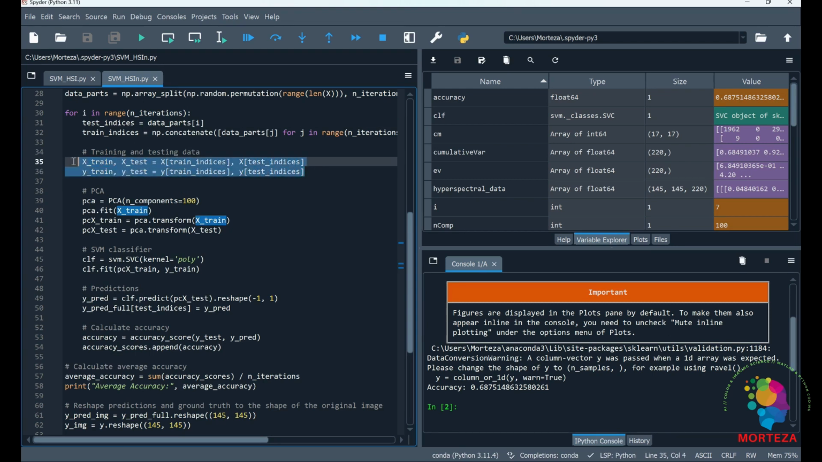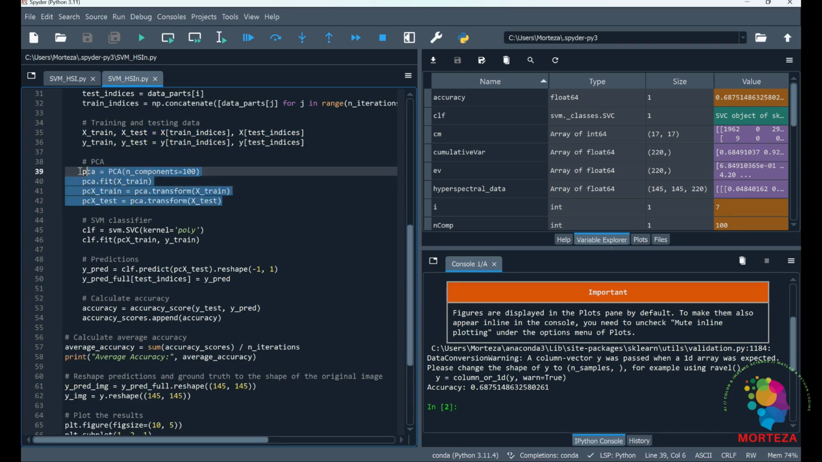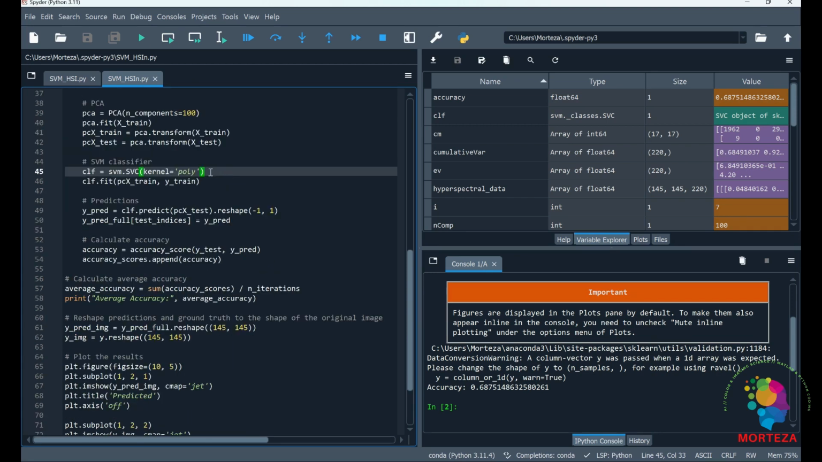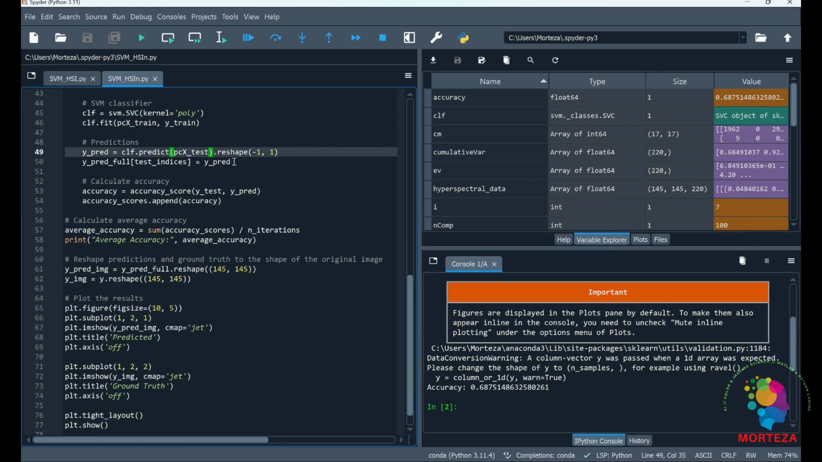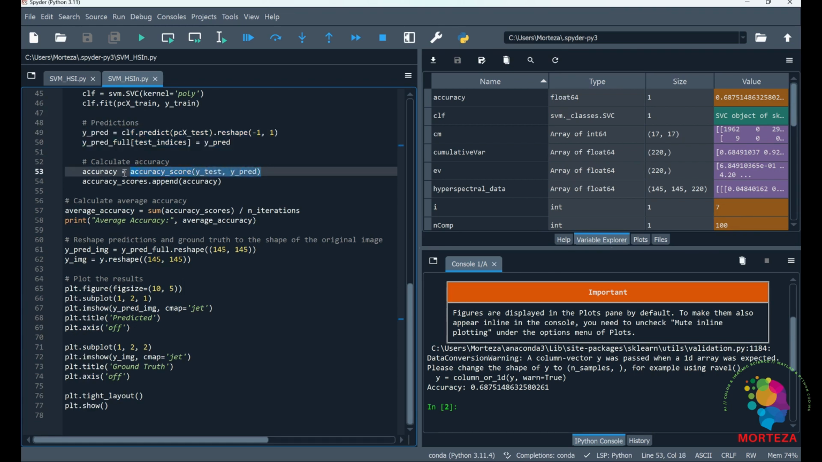And this is where we specify the data. We apply the PCA to the data to only use the first 100 components. And this is where the nonlinear SVM is applied. And this is where the SVM is fed the training data. And then this is where the predictions are made on the testing data. And then I'm going to be calculating the accuracy, and then I'm going to save the accuracy for all the 5 iterations.